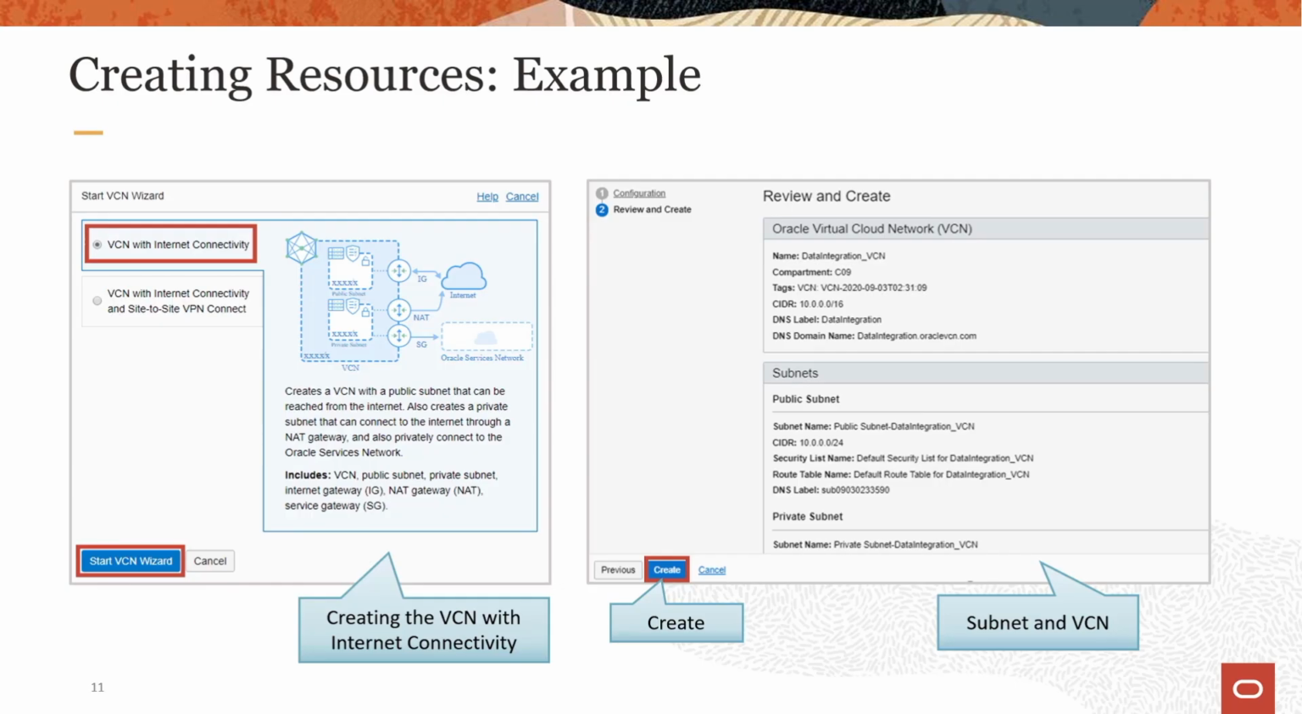Here is just an example of a VCN creation. You have to choose VCN with internet connectivity and click Start VCN Wizard. Then, you review the components and click Create.